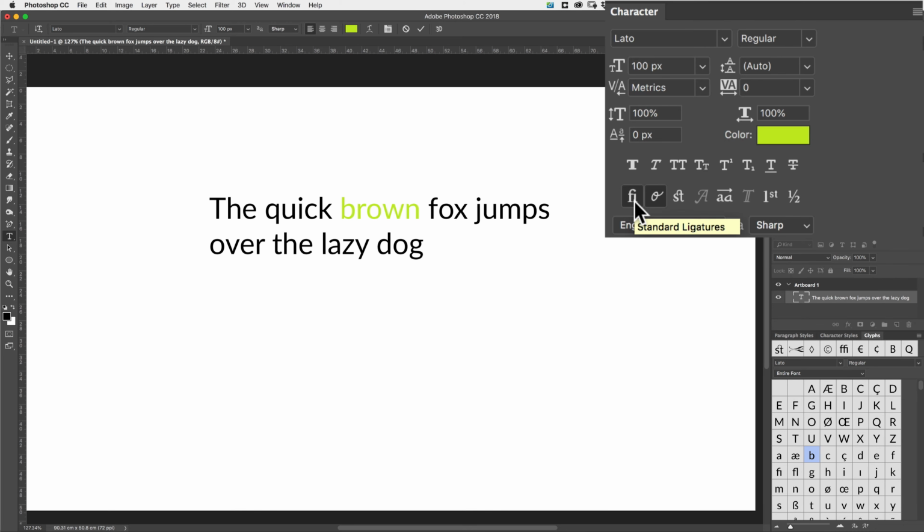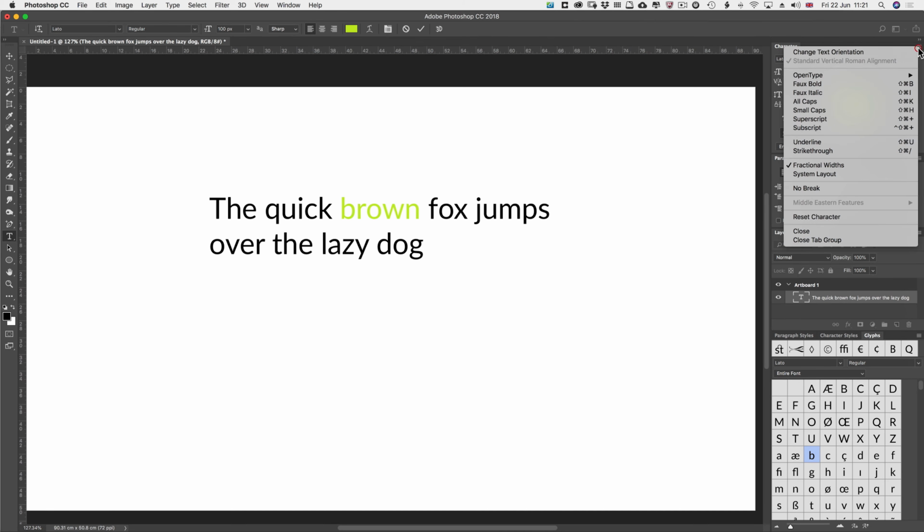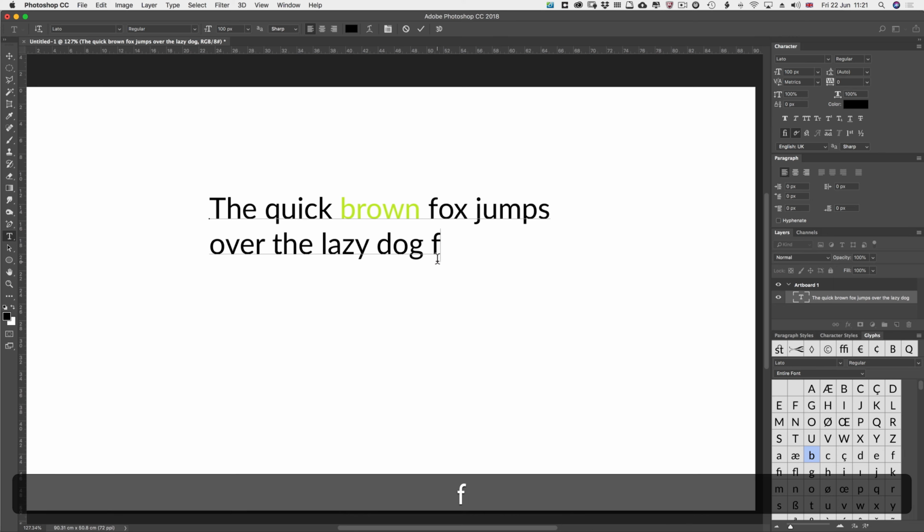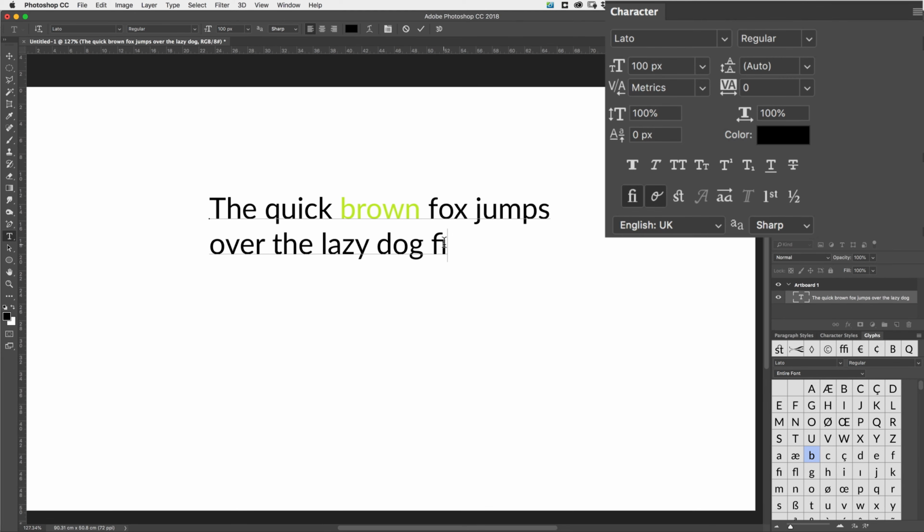These are about glyphs. So that's standard ligatures. Because it's highlighted with the contextual alternates here, it means inside the panel menu here, under OpenType, they're ticked, and old style's ticked. Now, if I type down F and I, I'm getting a ligature between the F and the I because that's on automatically.